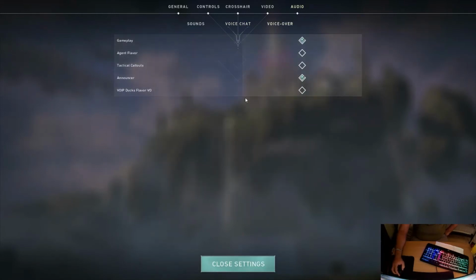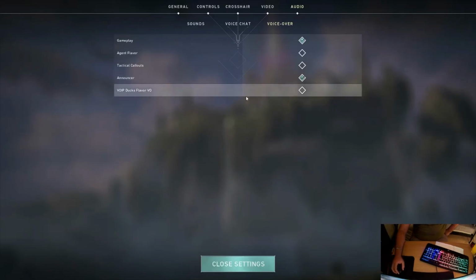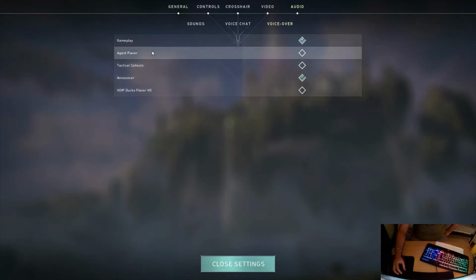Voiceover, yeah, it can be a bit annoying if you don't turn off these settings, because you'll get in a heated gun battle and all of a sudden you've got an announcer in the background shouting out something. So I try and turn those off. Announcer I'll leave on because it obviously says like round start and round end, or clutch and things like that, which is quite nice. And then gameplay announcements, but agent flavor and tactical callouts would be quite kind of interfering with your gameplay.